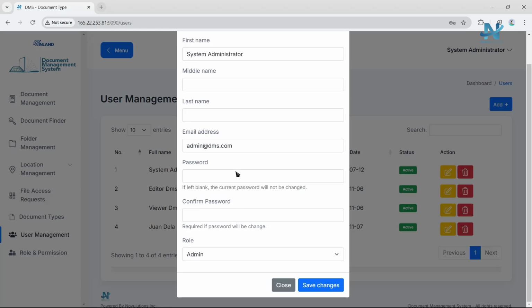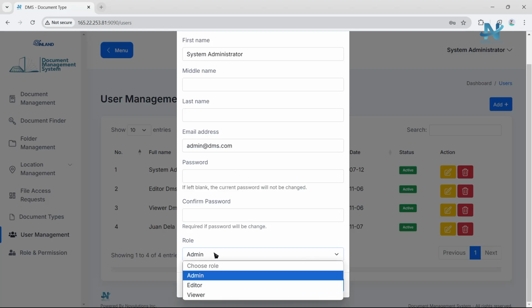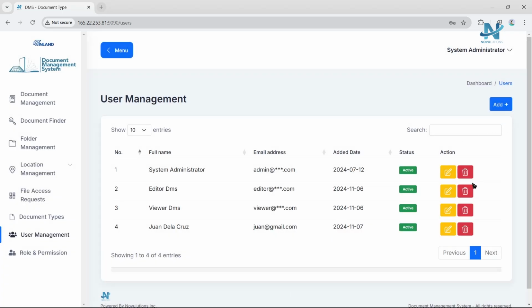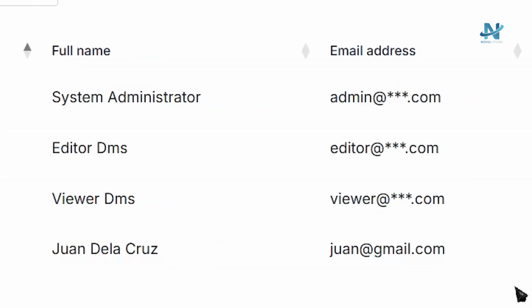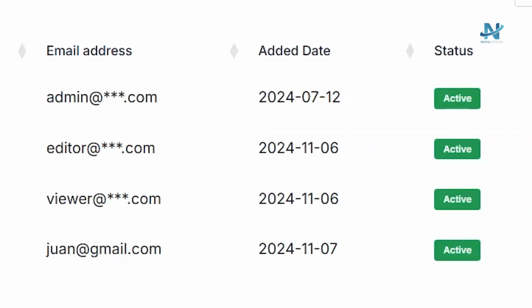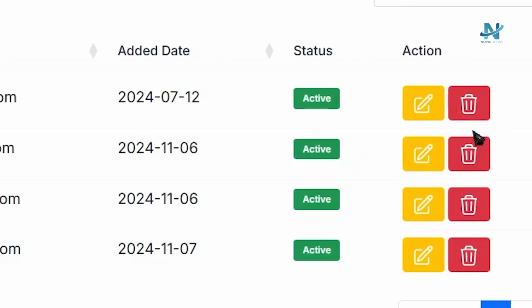When editing a specific user, the admin must enter the user's first name, middle name optional, and last name. The admin can set or change the password for specific users. The admin must also assign role names to the user, as configured in the Roles and Permissions section.